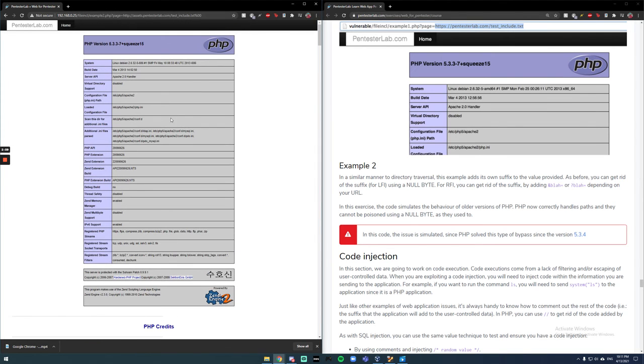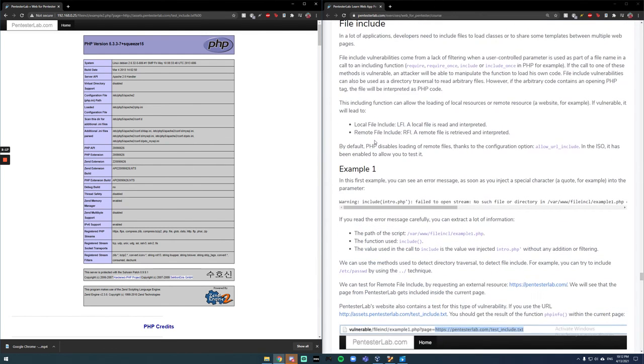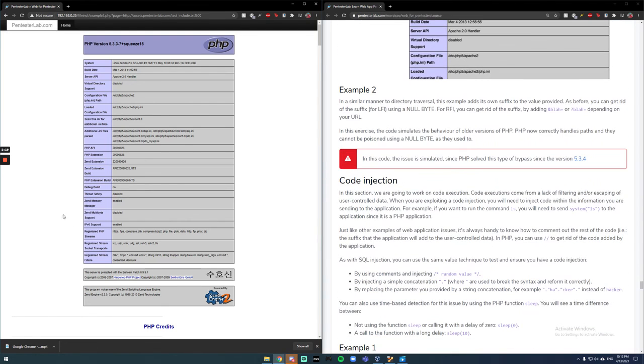And there we go. We get the expected results that we need. And that would conclude the file include section of the lab.